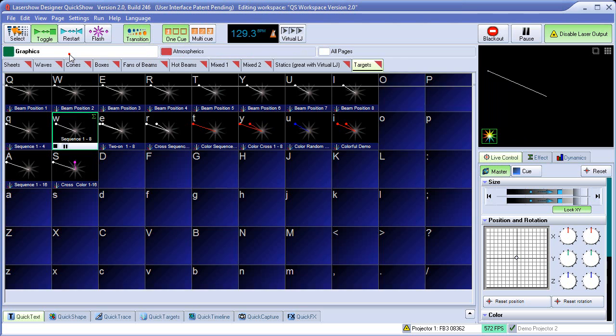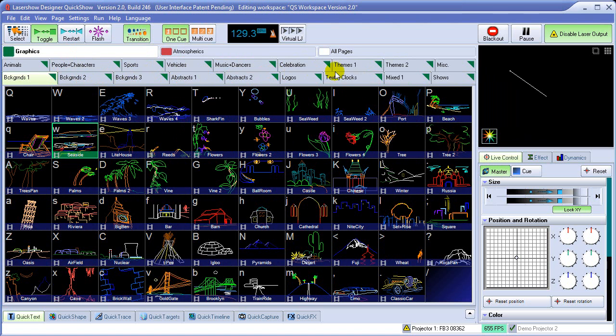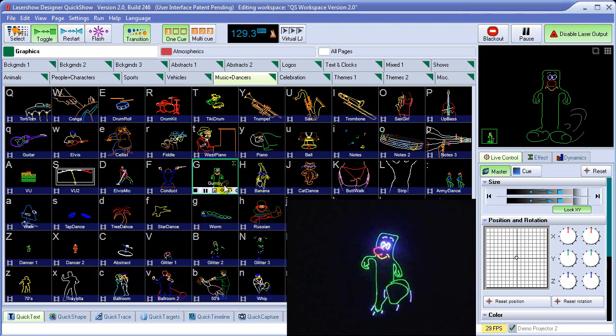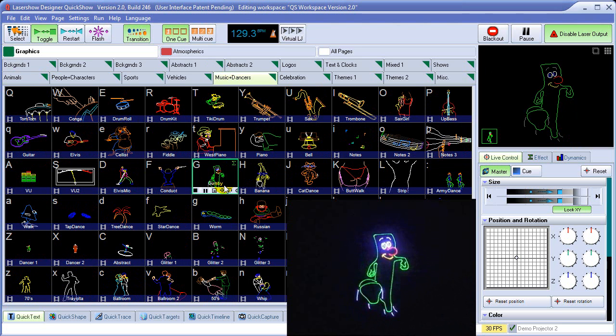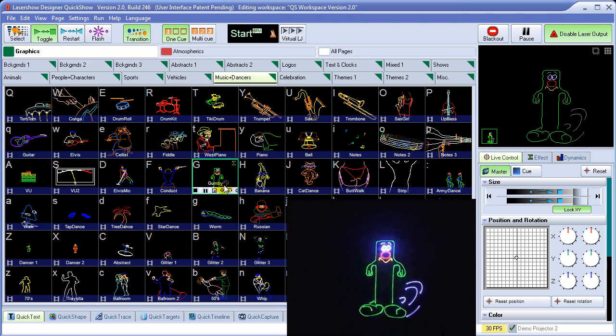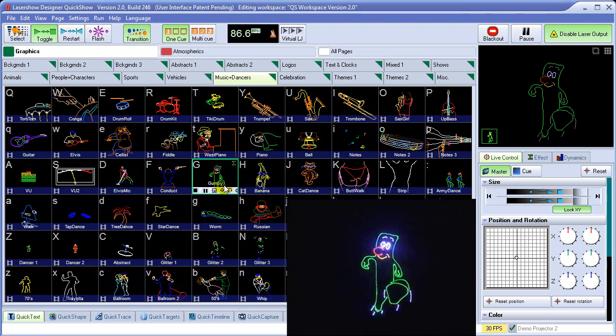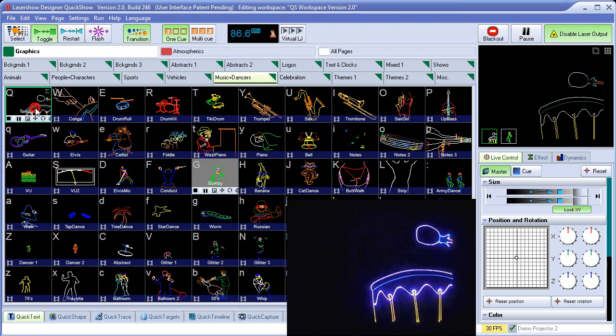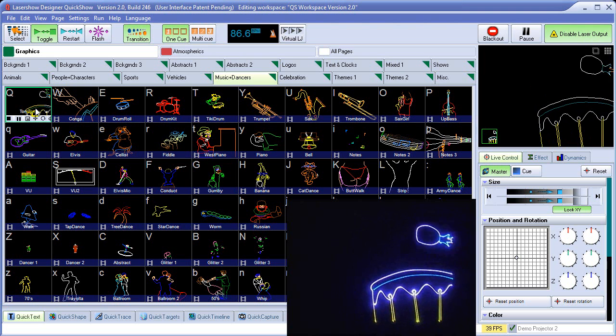If I come back here to the graphic page and come over here to the music related page, you'll notice that he's moving a little bit faster. And so likewise, let's say that we come to a point in the music where it starts slowing down. All we have to do is tap the space bar a little bit more slowly to the beat of the music, and you'll notice that everything in QuickShow then starts slowing down. This dancer starts moving slower. If we go back to this drum beat animation, it's beating a little bit more slowly.